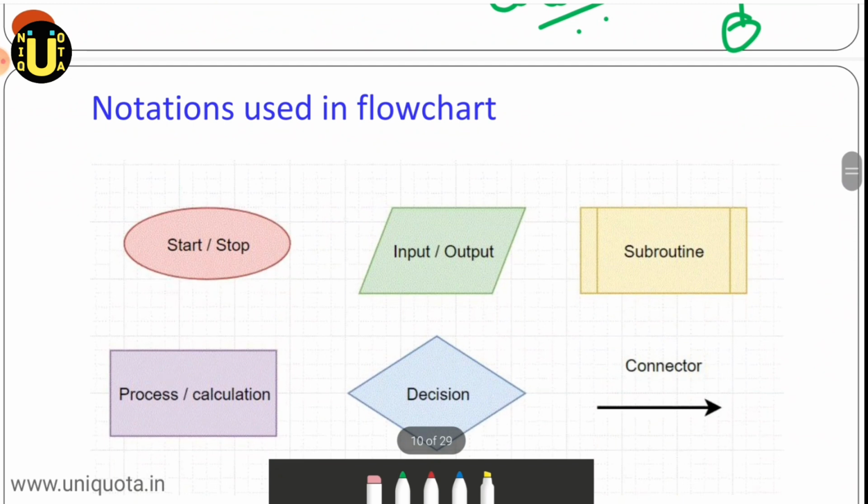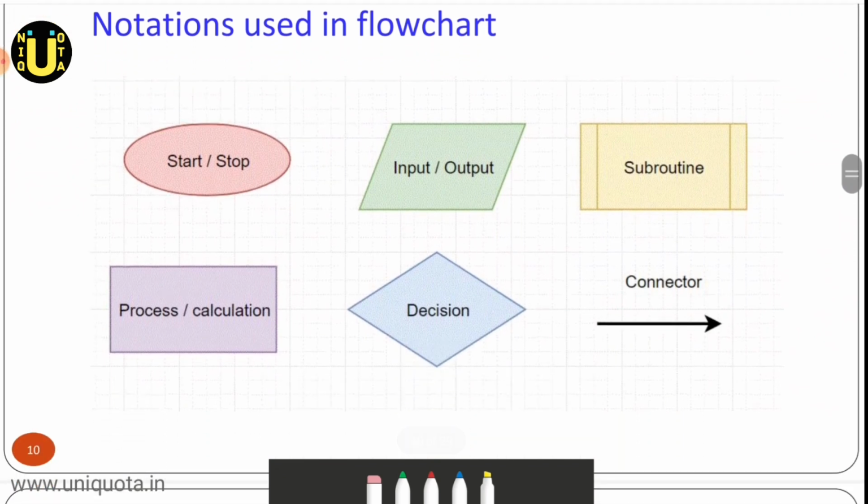So next, what are the notations used in a flowchart? This is important. Any software developer will know all this, and it's important because it's universal. If anyone forms a flowchart, they will do it in the same way. So start or stop will be like this. Just remember, I can't explain. It's like an ellipse. Then input or output will be in this symbol.